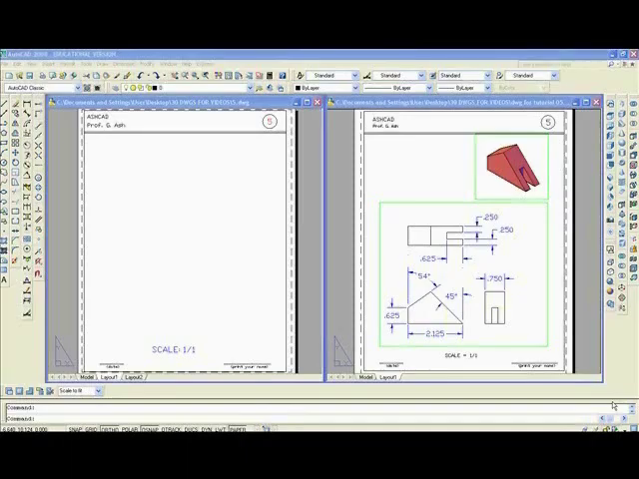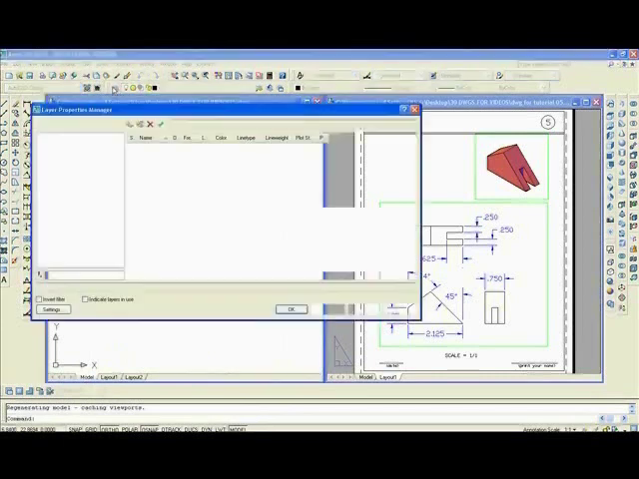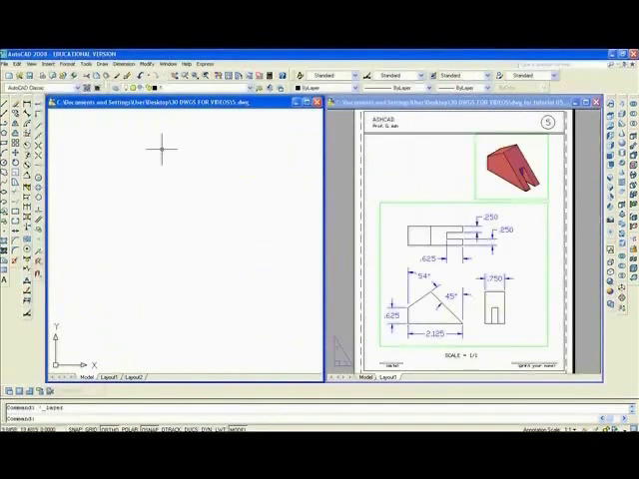This is going to be exercise number 5. First thing I'll do is click on Model button. Then what you have to do is go to layer, make layer 1 current, and then start to draw.